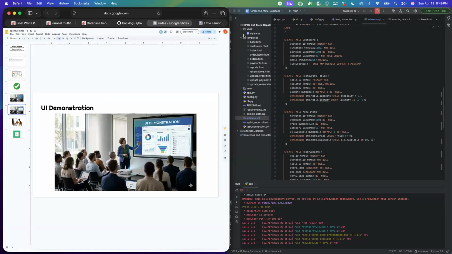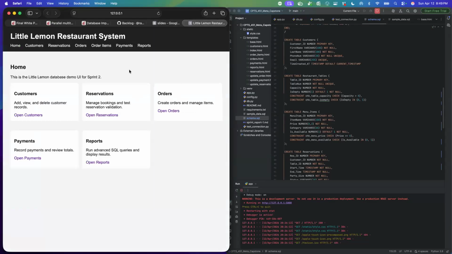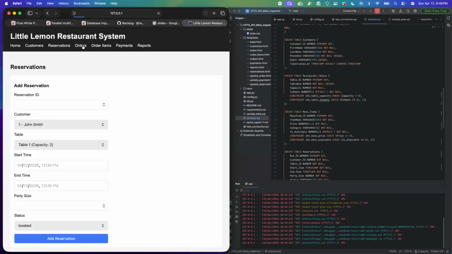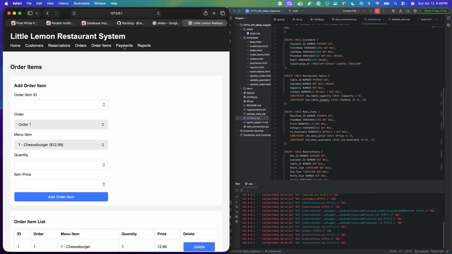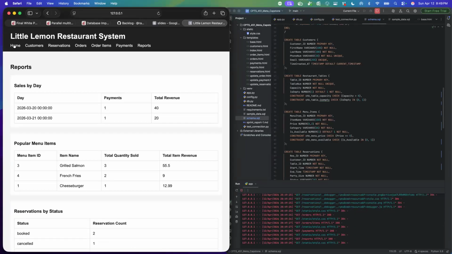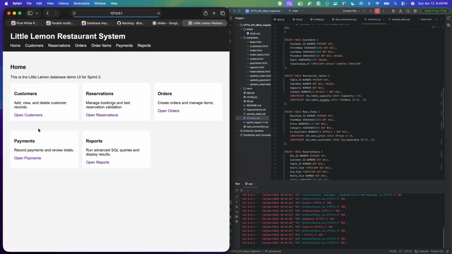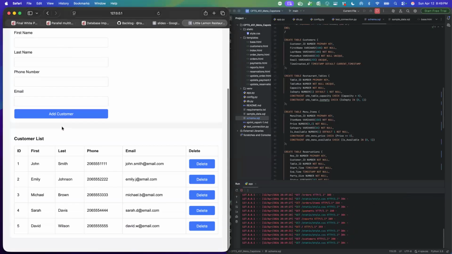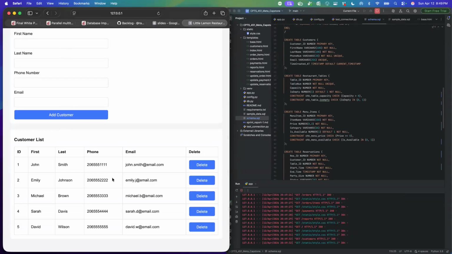All right, so it's already launched, but this is what our little lemon restaurant looks like. So we have the home tab, customer, reservation, orders, order items, payments, and reports. For example, if we go to home, we can open our customers and you can see all active customers that are already in the database. We can delete them, but we just want to store these for a long time just to make sure if they ever come back, they're already in there.